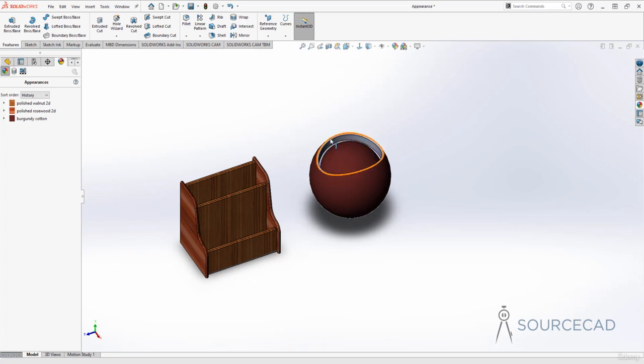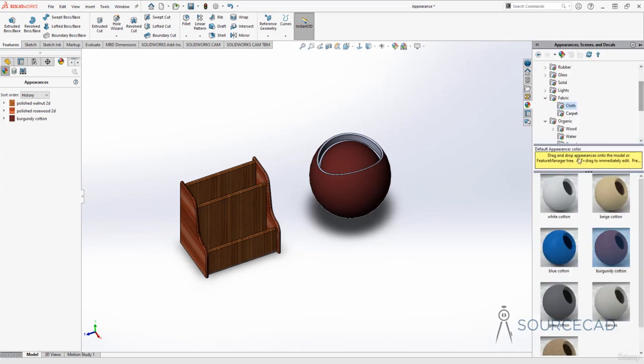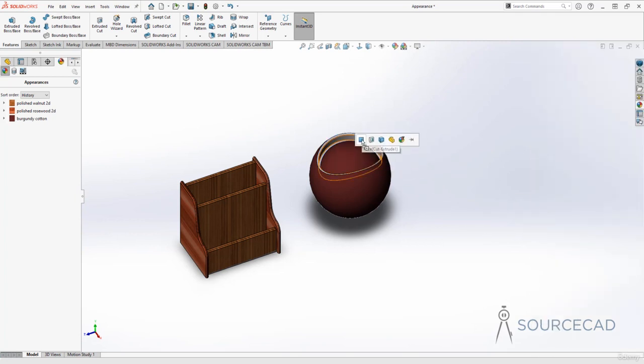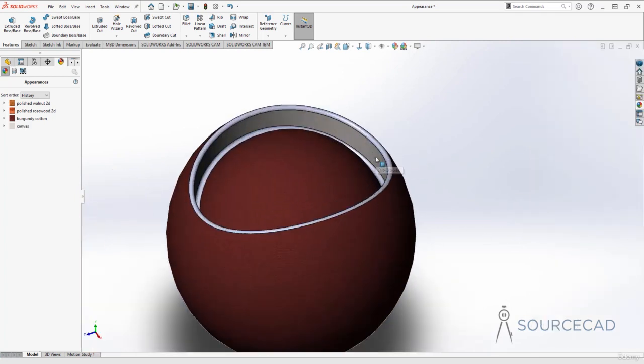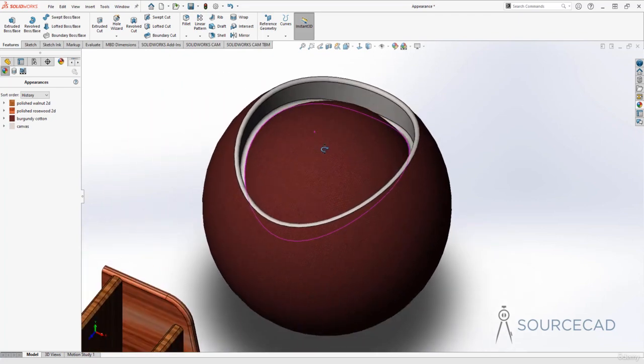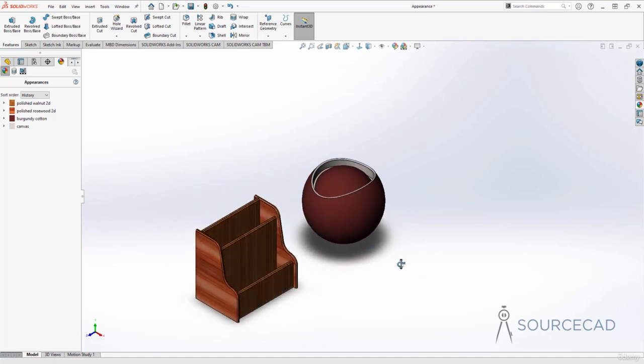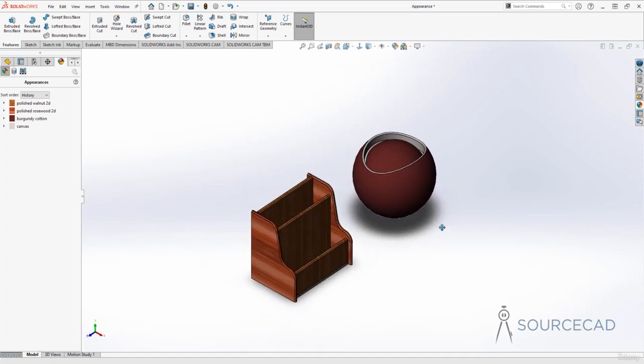Now for these parts, let's just apply some other appearance. And for that, I'll go to appearance, and here maybe we can select something else, maybe this canvas. And again, drag it and drop it here. And I'll select this face, and here I'll copy this and paste it on fillet. So here I'll just select this fillet too. And now it is applied on both of these. So there we are. We have got the appearance applied everywhere we need. And that's how you can copy, paste appearances and apply it on several different parts.